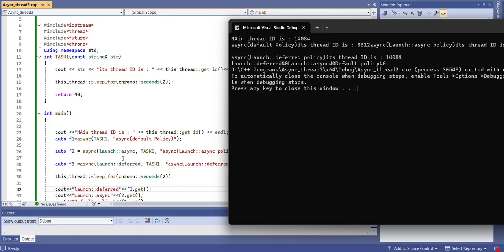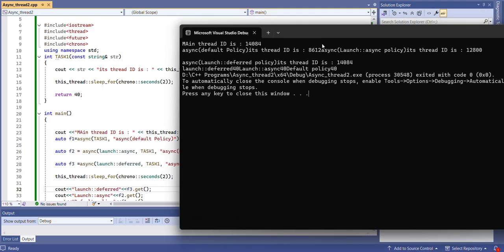Next one, what am I doing? I'm calling the launch asynchronous policy. You can see asynchronous launch asynchronous policy, its thread ID is once again a different ID. Obviously, I told you for launch asynchronous it is always a different thread. So you can see the thread ID is 1280800. It is different from the main thread. Done.